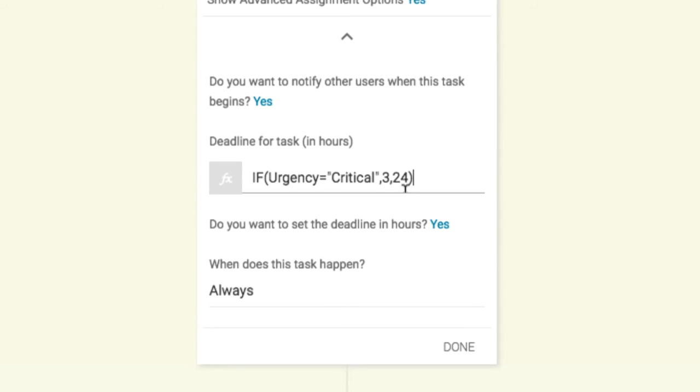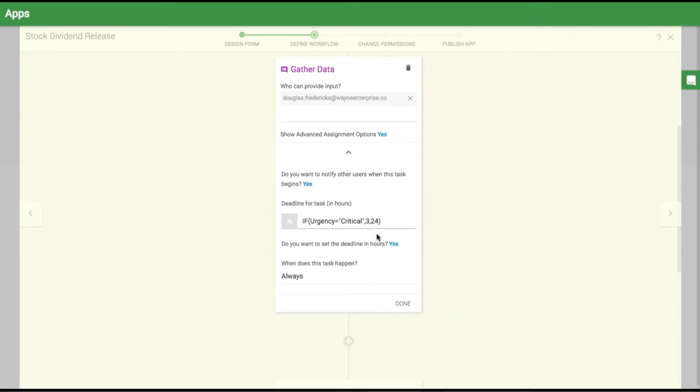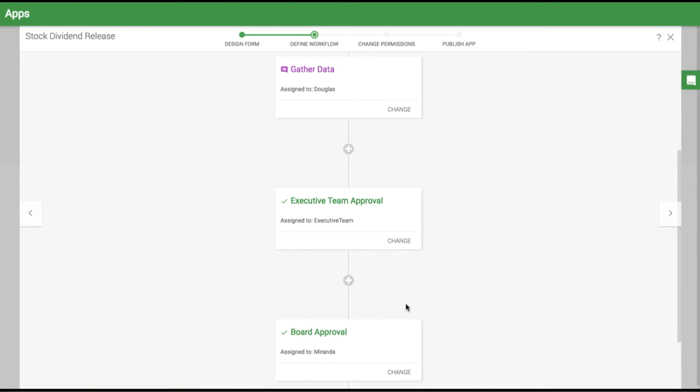The computed deadline begins when a task is finished. For example, if I mark an item as critical in the initial step, the deadline will remain 3 hours, even if I change that field in the second step. The computed deadline will honor work hours and holiday calendars.